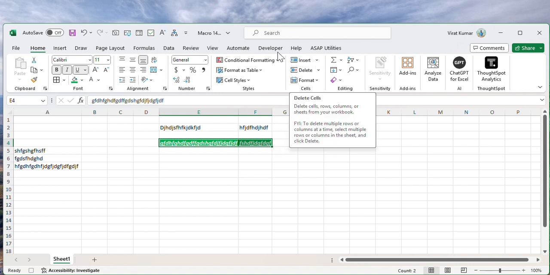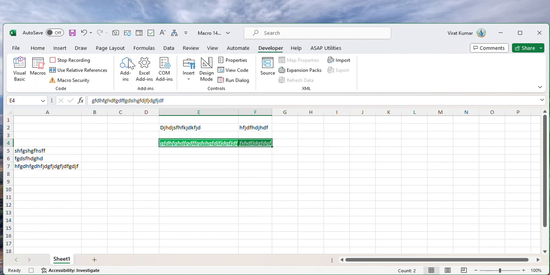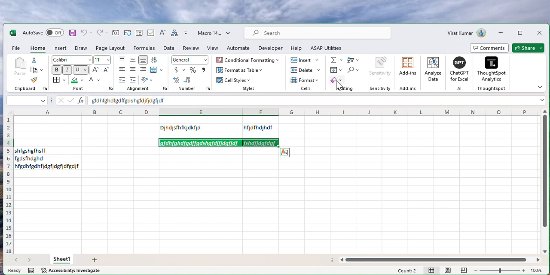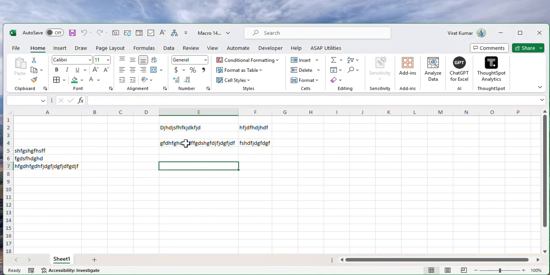Now what I have to do is go to Developer again and stop recording. So your recording is stopped and has recorded all actions. Now let's test our macro. For this, select and remove all the formatting. Go to Home and here you can see Clear Formats. Done.